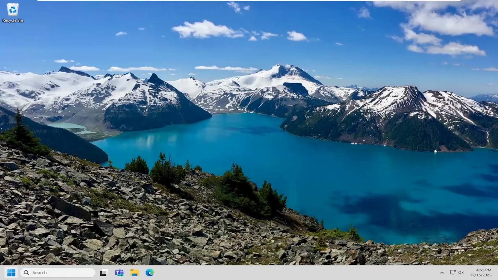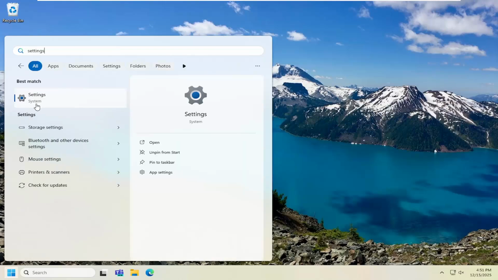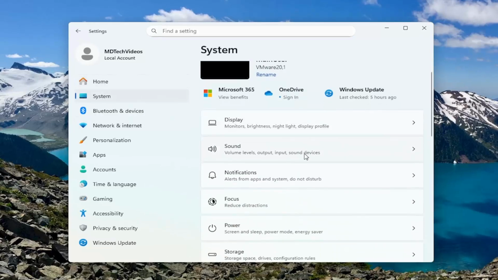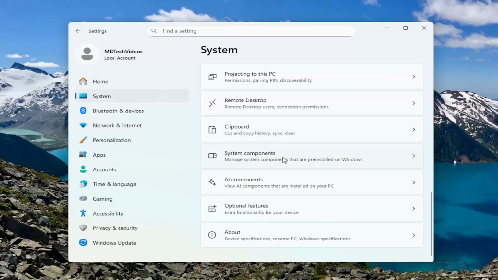So all you have to do is open up the search menu, and you want to search for settings. Best result, come back with settings. Go ahead and open that up. Select system on the left panel, and then on the right side, you want to scroll down and select where it says about near the bottom.